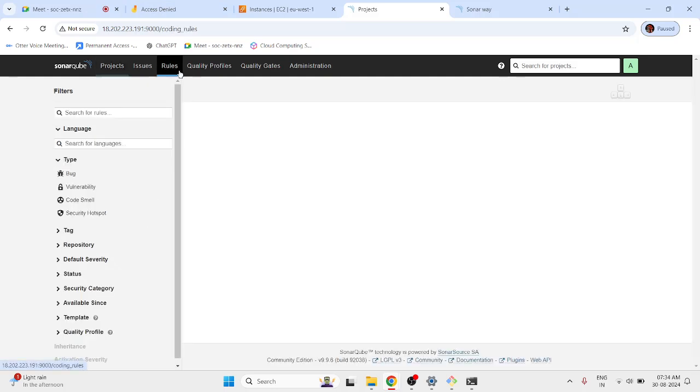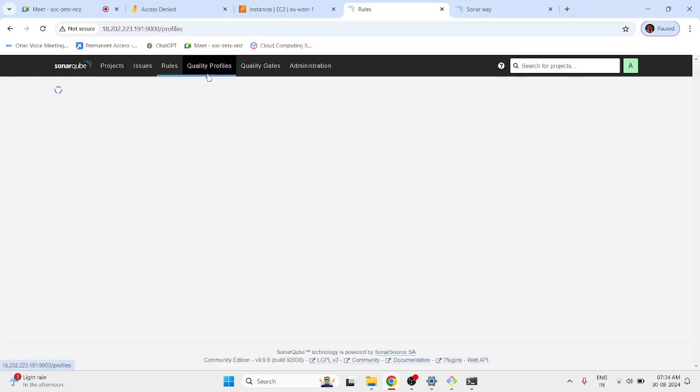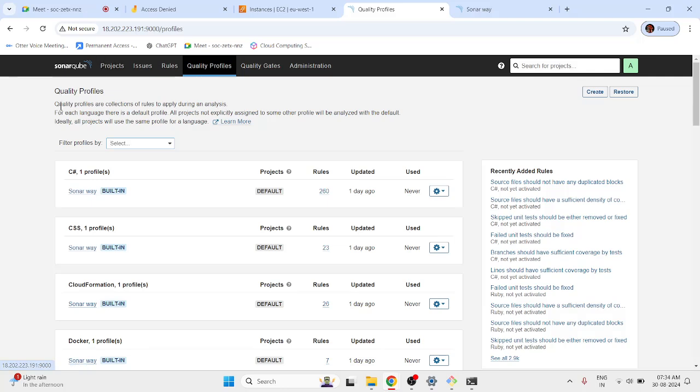It's based on the rules. Quality profiles are a collection of rules to apply during the analysis. For each language there is a different profile. Projects not explicitly assigned to a profile will be analyzed by the default profile for the same language.